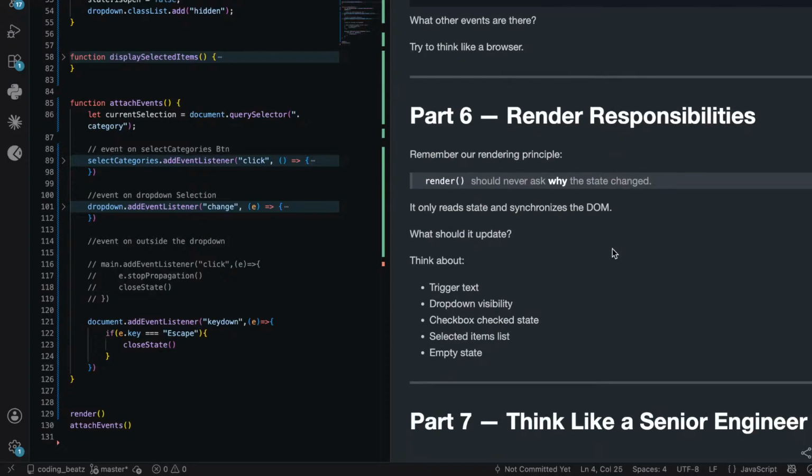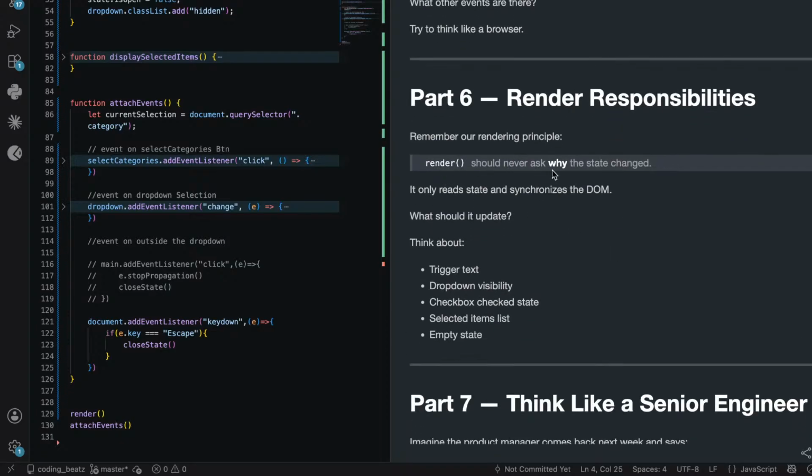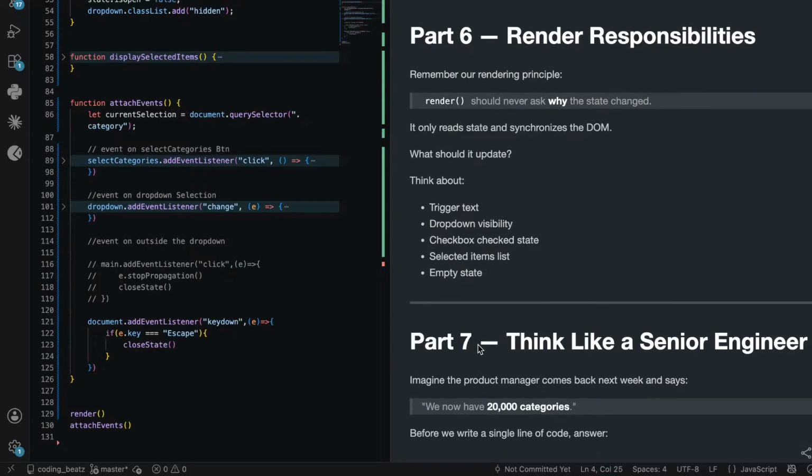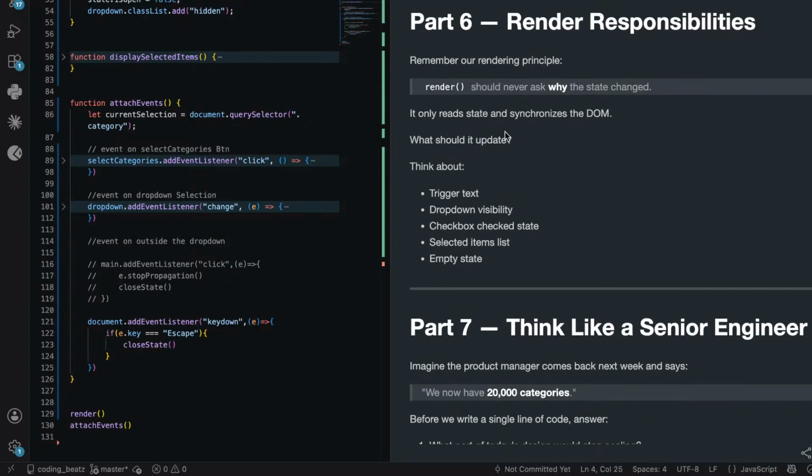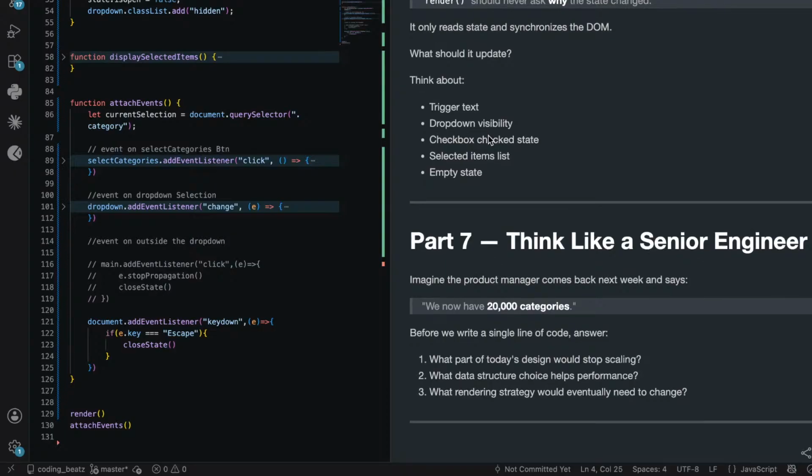Part six is rendering responsibility. Render should never change state. Only read state. What should update? Think about trigger text, drop down, check state, selected, empty list, empty state. Not sure about this, but I think partially we have completed this.